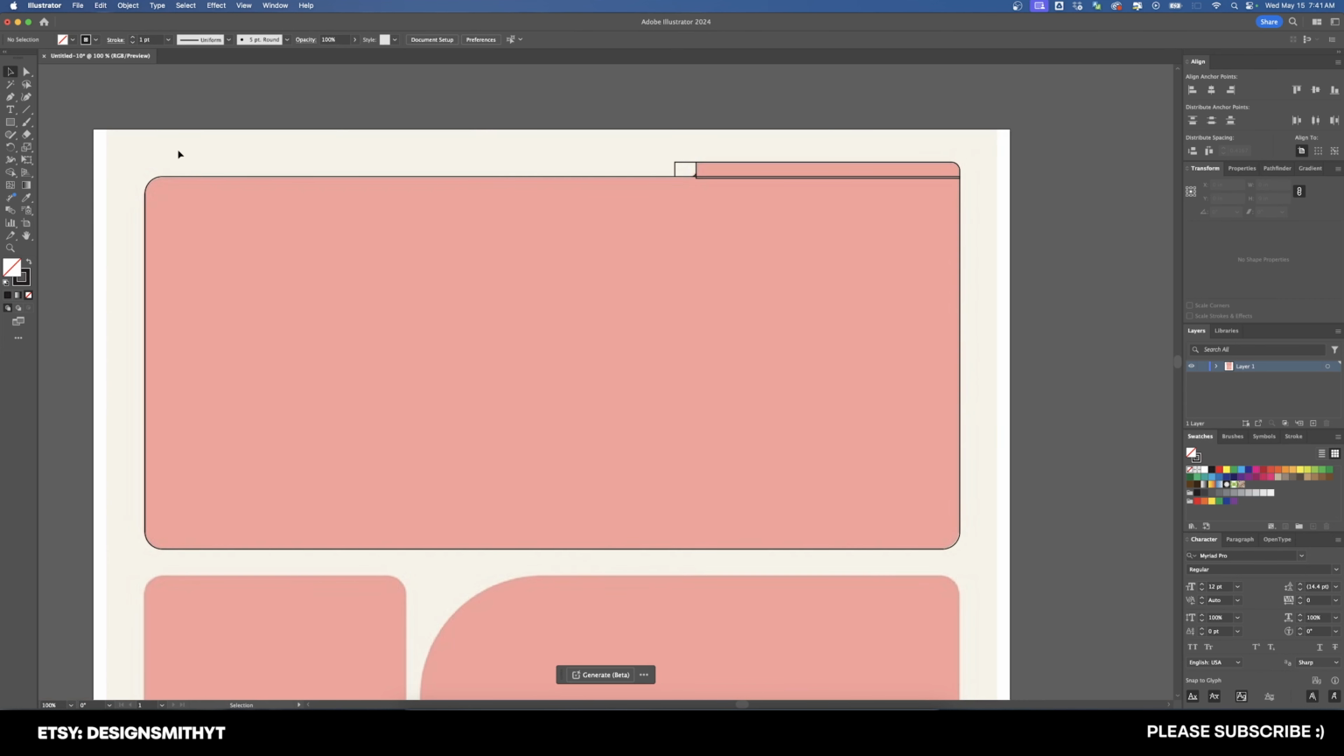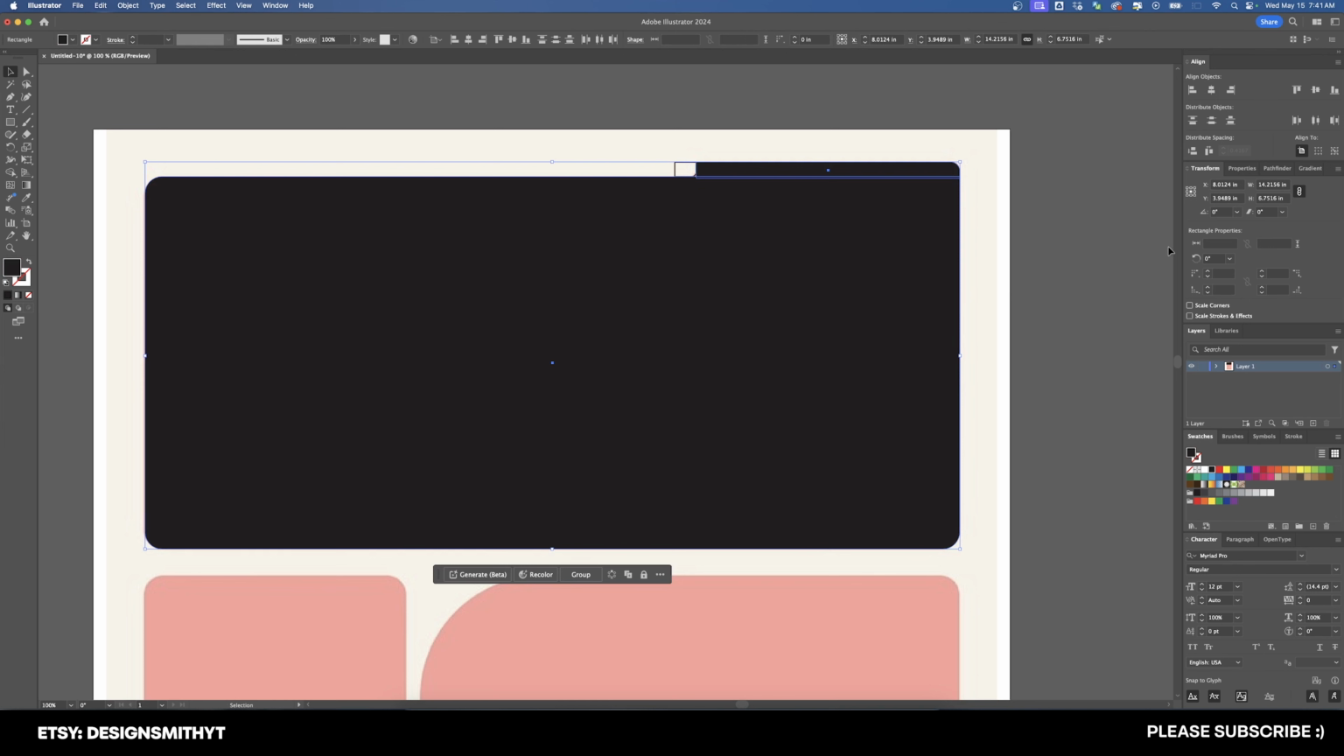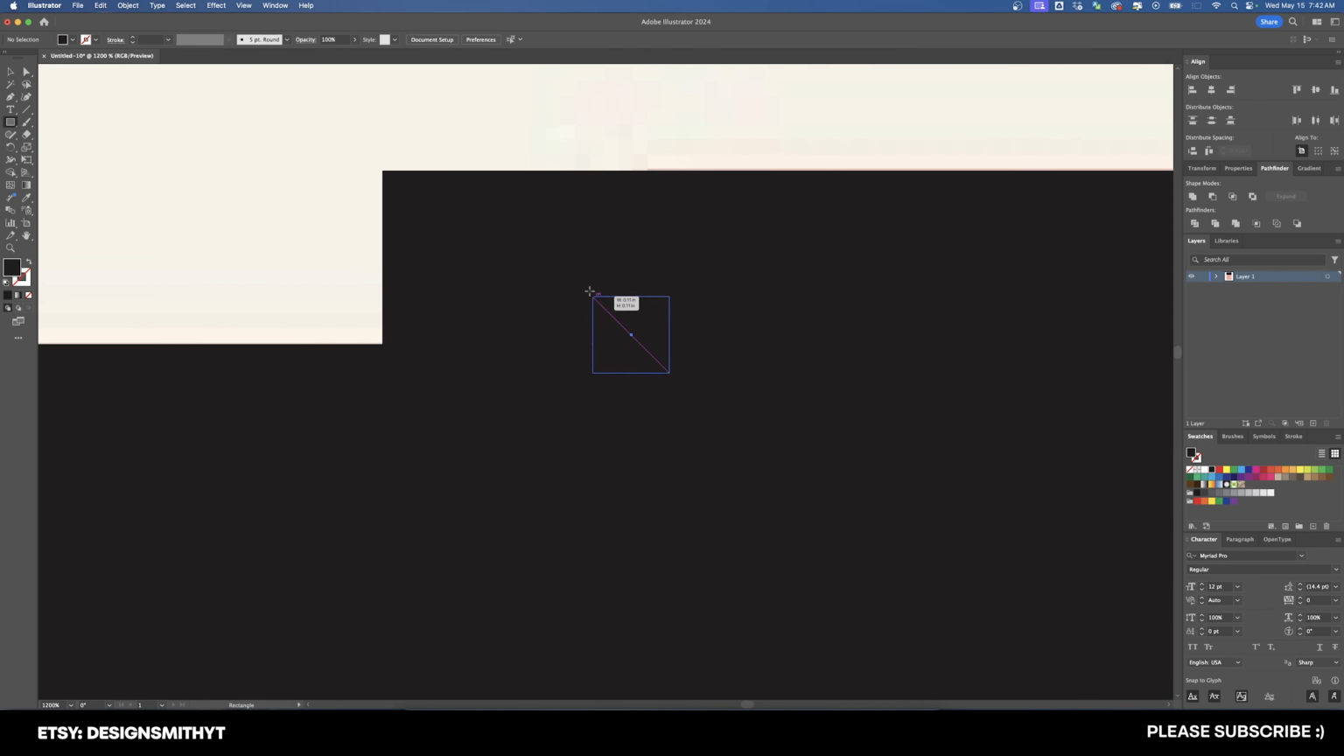Okay, so now we have all of the foundations for this shape laid out. What we need to do is combine a couple of things and then also subtract one shape. So with our regular selection tool, I'm going to select both of these. I'm going to swap this over to a fill by hitting Shift and X, and now go to the Pathfinder and unite these together. And now I'm going to select this shape and swap the fill and the stroke. And now we need to draw just a general shape over this. It doesn't matter what it looks like.